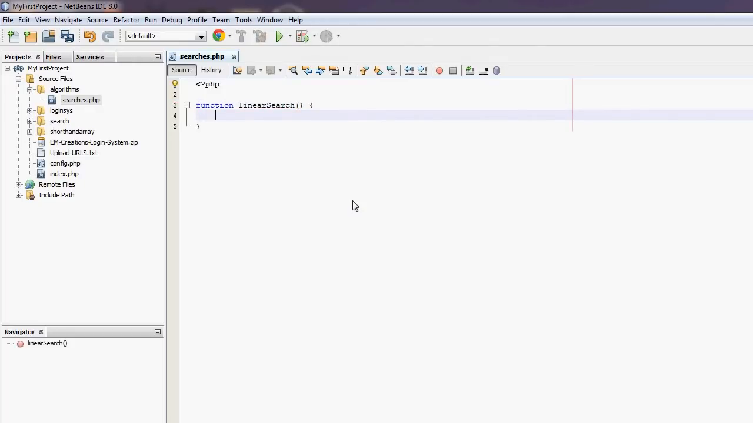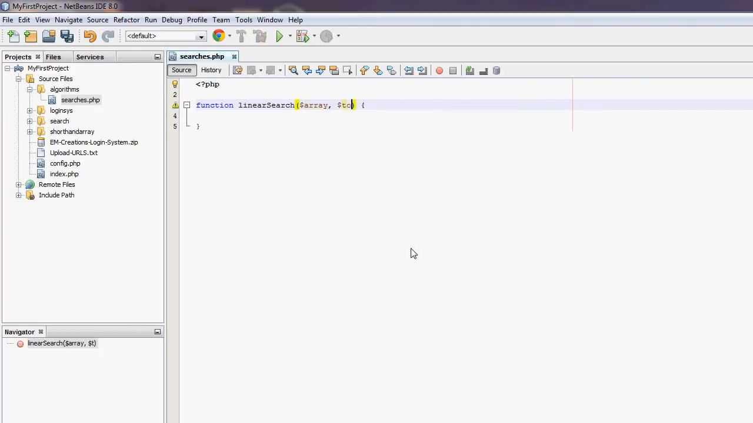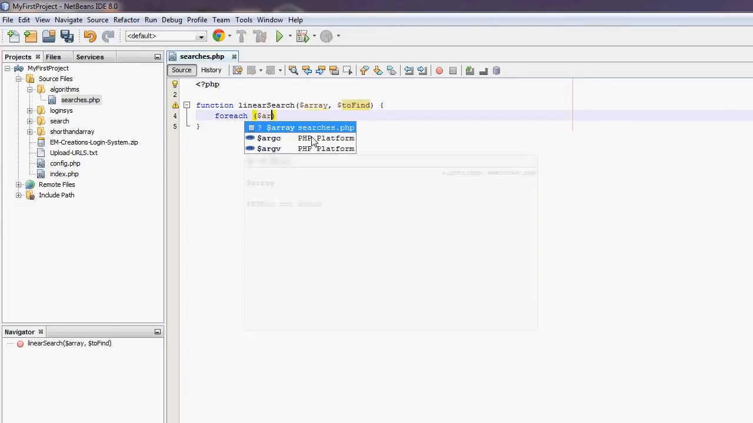The function is going to take two parameters: the array that we're looking through and the value that we're trying to find. Once you've done this, we need to create a foreach loop. This will loop through every element in the array and check if its value matches the value which you're trying to find. So foreach array as key, because we need the key to return to the user, the key and then the value.